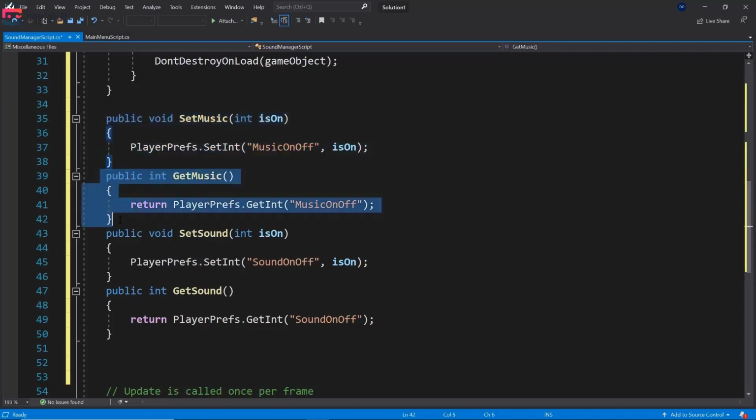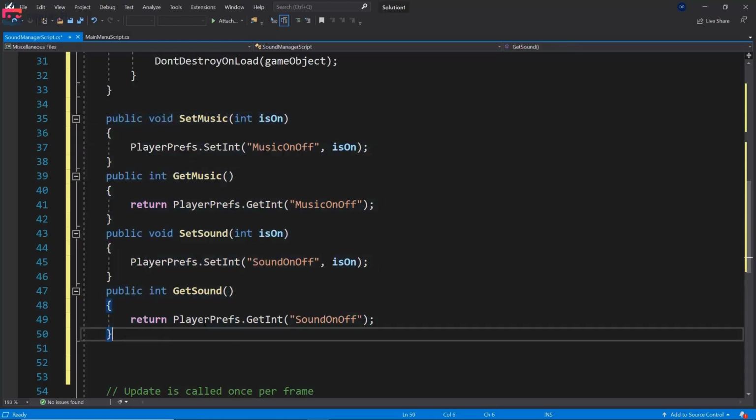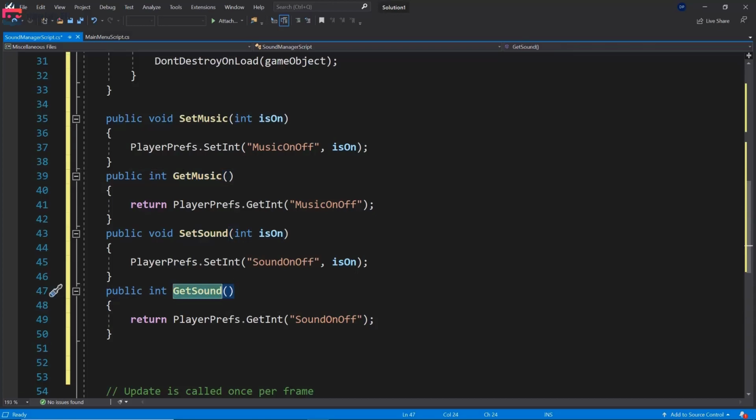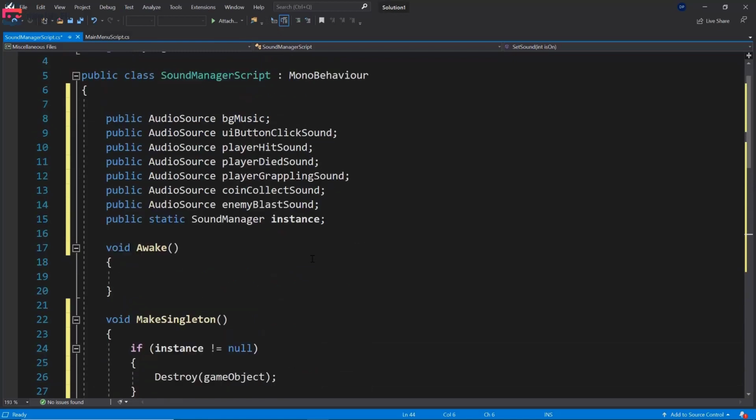So we set the music, and with the get music, we can get back if the sound is turned on or is turned off, because based on that information, we want to play sound or not play sound, or play music or not play music. So basically these are the settings that we can change by calling these methods, and we can get the settings by calling these two methods here, get music and get sound.